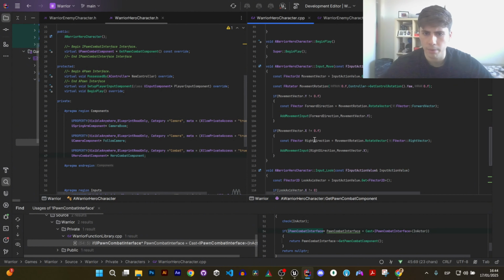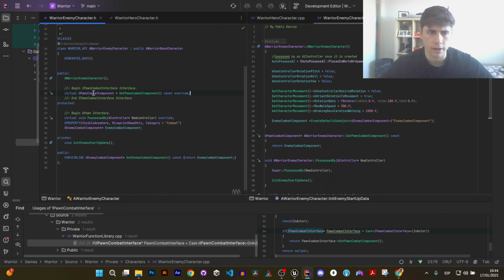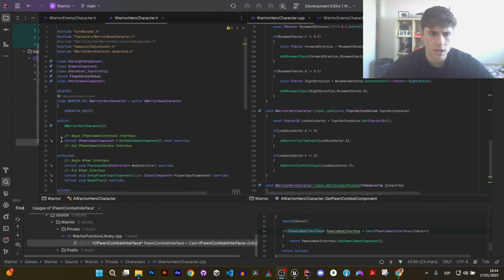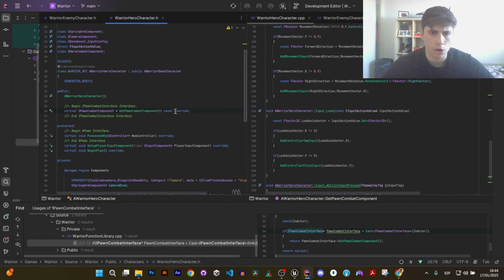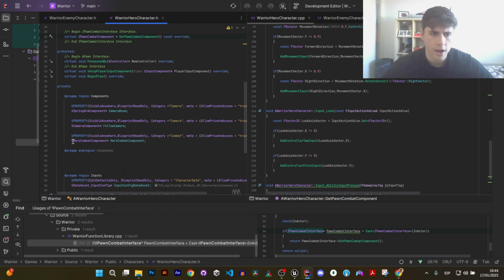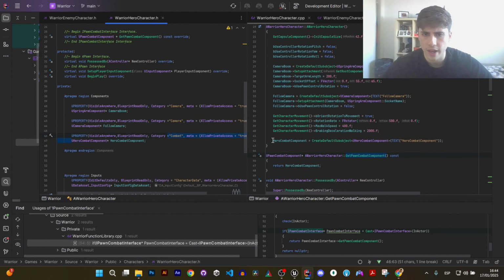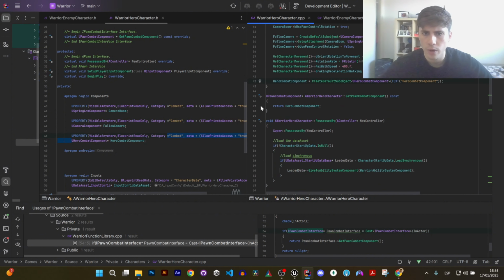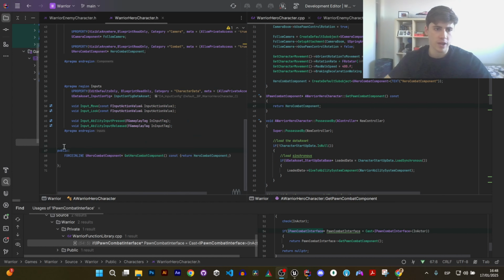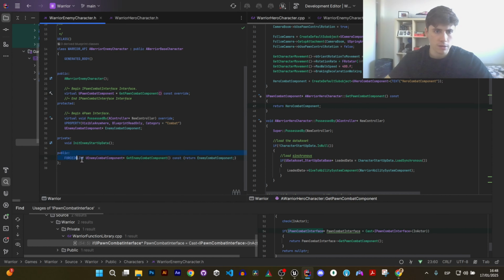This also happens on the warrior enemy character. We have the override getPawnCombatComponent method, and we also have the combat component. In the constructor, the component is created, and we also have the method that returns it. At last, we have these force inline methods on the WarriorHero character, the get hero combat component, and on the warrior enemy character.